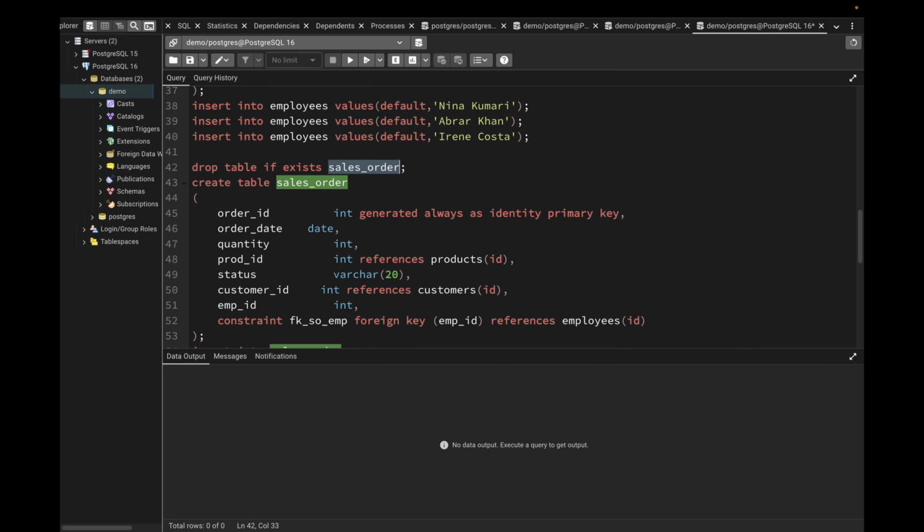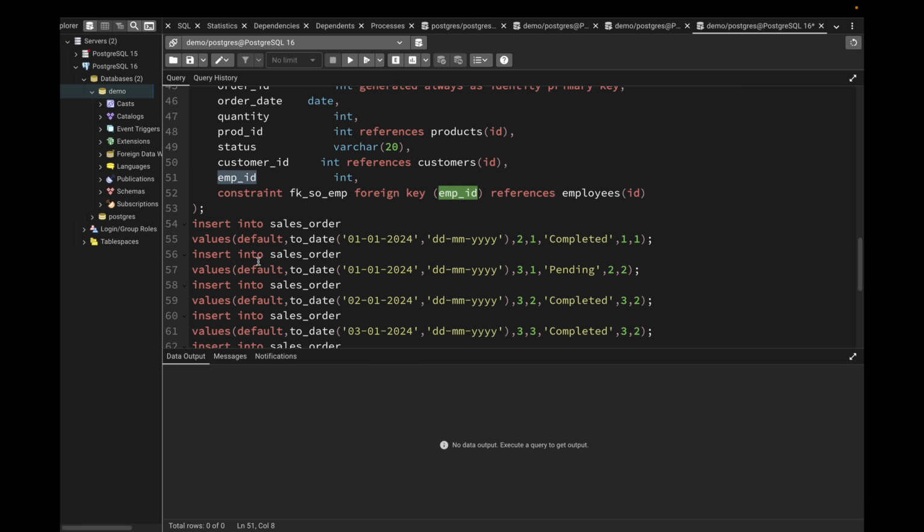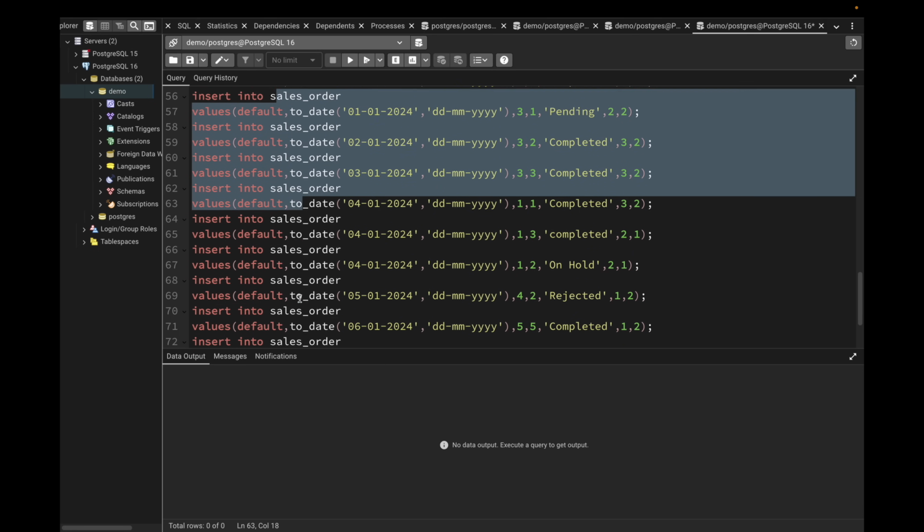Then finally, I have the sales order table, which has information about all the sales that have happened. So the order ID, order date, the quantity in each order, how many products were purchased. Then the product ID, which particular product was purchased in each order, the status of that particular order, if it was completed, successful or pending or failed or something, right? Then the customer who purchased that order, his customer ID will be there. Then the employee who was responsible for that sale, their ID also will be there, right? And then I'll be inserting some sample sales order data.